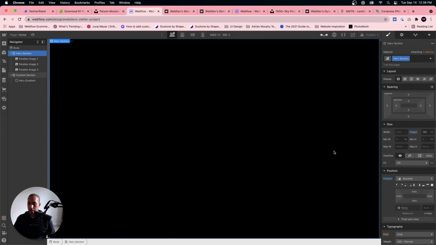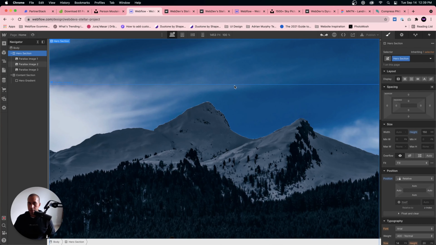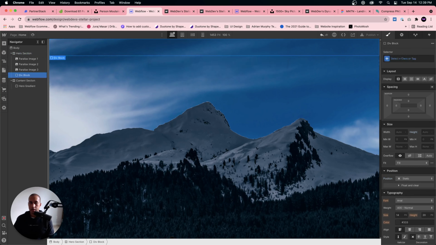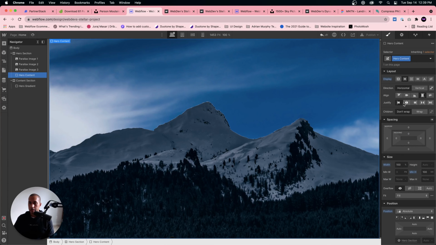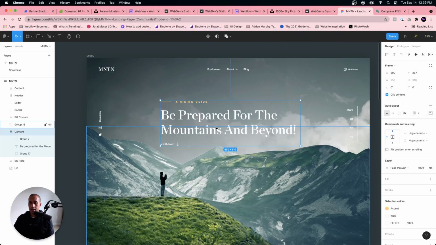So not fixed. It can still be relative, but in here I'm going to add another div block, and I'm going to call this hero content. And this I'm going to set to a position of absolute and a min height of 100 VH and a width of 100%. In here I'm going to set this to flex center, and then we're going to add this heading here. So be prepared. So we have this top here. Then we have this, be prepared for the mountains and beyond, and then this says scroll down.